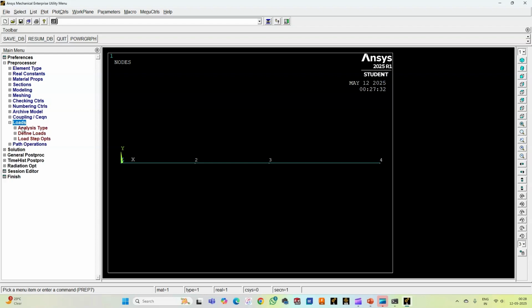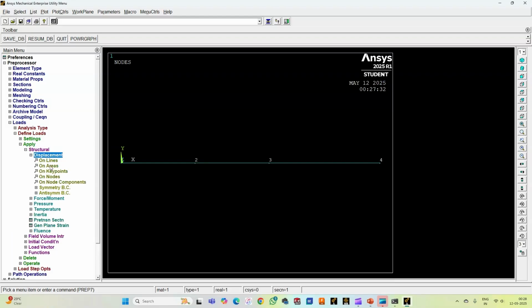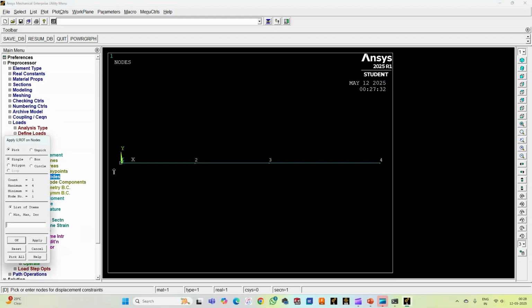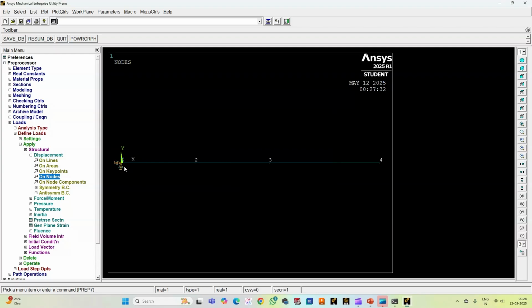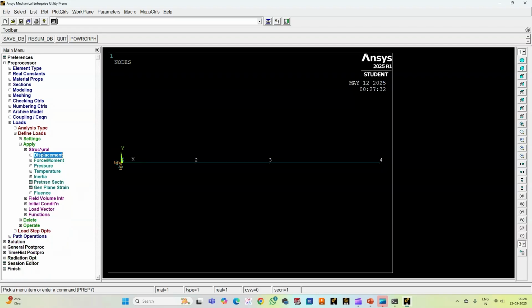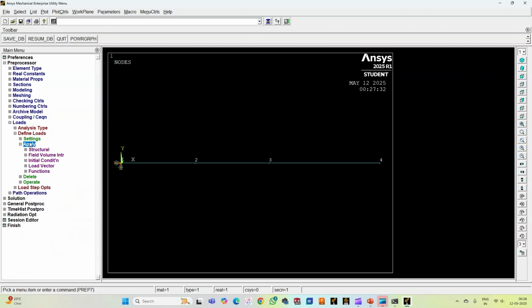So go to the loads, select define loads, apply structural displacement on nodes. Select the first node. Since it is a fixed support, all the degrees of freedom are constrained here. So select all DOF and enter the displacement value equal to 0. You can see that node 1 is constrained completely. Now we need to apply the loads.